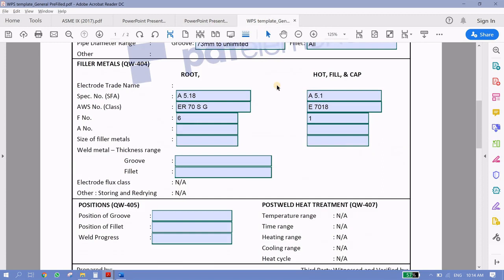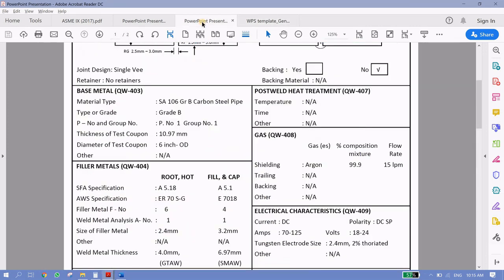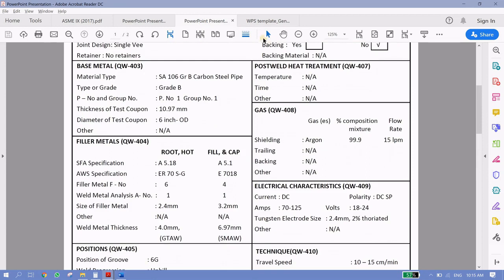Yep, 1, and this is 4 here. 1 and 1. Okay. Size of filler metal is 2.4 mm, and this one is 3.2 mm. Okay, let me check it. All right. Okay, 2.4 mm and 3.2 mm. Other not available.